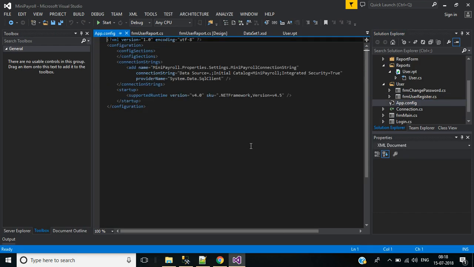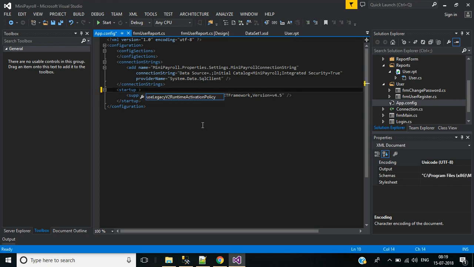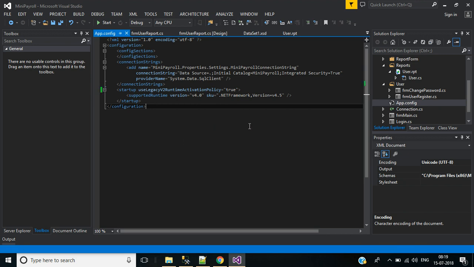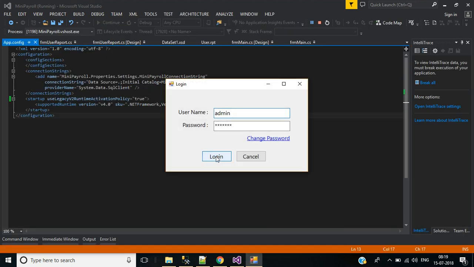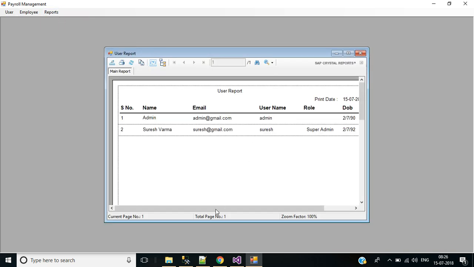Here we have app config file. Here we have startup tag. Okay, here we have to use this use legacy. Set this true. It's an optional attribute only. It specifies whether to enable the .NET Framework 2.0 runtime activation policy or to use the .NET Framework 4 activation policy. Okay. Let's save this and start the application again. Click login. Reports menu under user report. Now we have the user report.